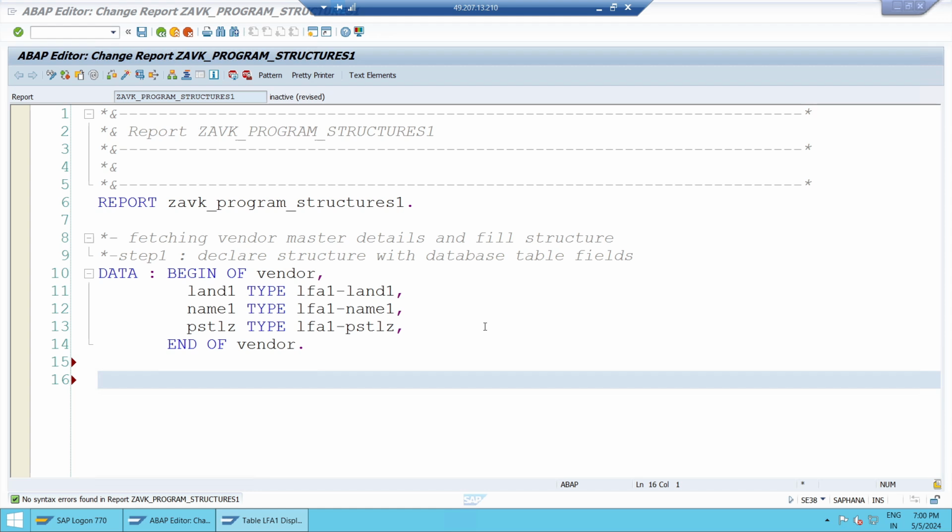So now we are assuming a requirement. Accordingly, we are working. Our requirement is fetching vendor master details or data, filling the structure and displaying the structure. That's the three-step procedure we have to do. Right. Step one is declaration. Step two is to fill the structure using a select query or select statement.